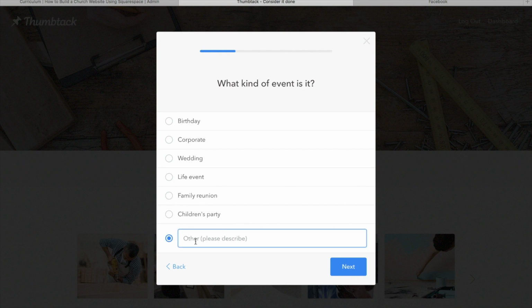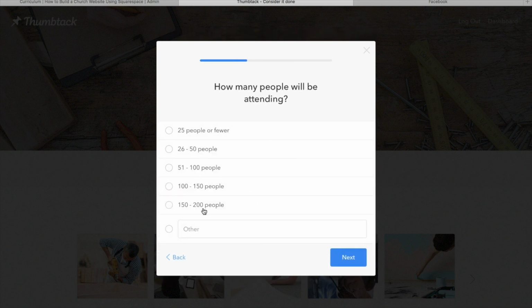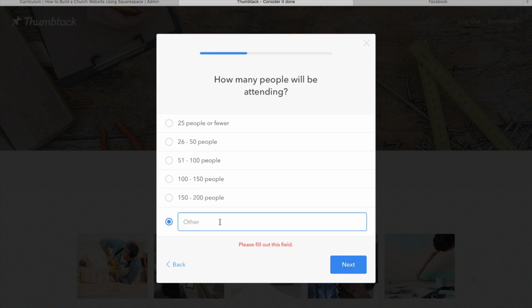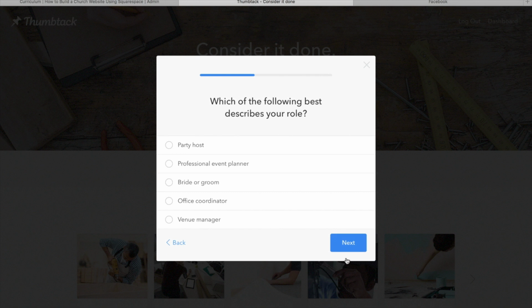I would just say Sunday morning worship at church. And then you go through this whole form here and you just describe how big the event's going to be. Let's say there's going to be 500 people here. And you can say what your role is, maybe something like venue manager. You just fill out this form, tailor it to be very specific with the information you put on there. And then once you put that info in there, it's going to send it out to all the photographers in the area. And then 5 of them are going to get a chance to bid on your project.